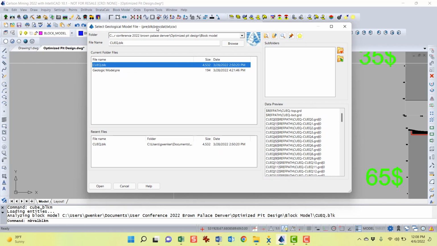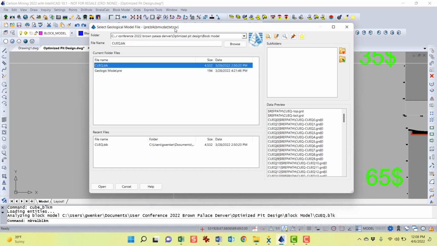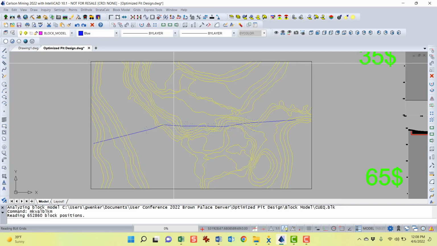Or you could do an already processed one. The BMV is a value block model that's already been built. Maybe you were in here before, you just want to bring it up and make some changes. And the others are just ASCII text. So in this case, we're going with the CUEQ block model, which is what we just viewed in 3D.